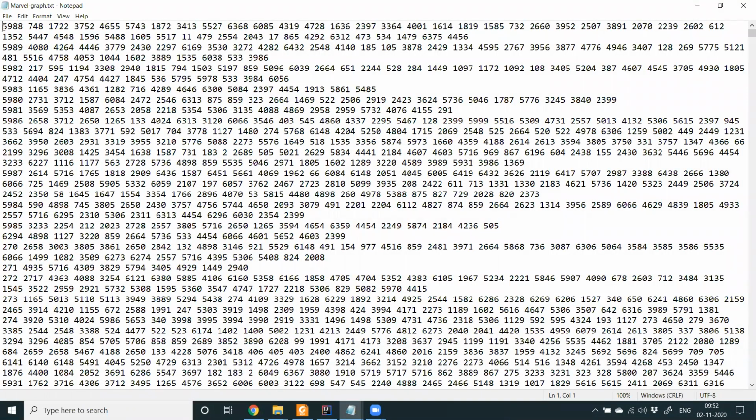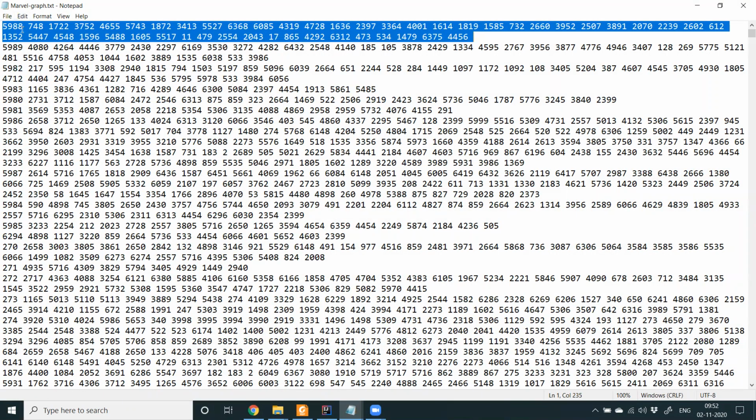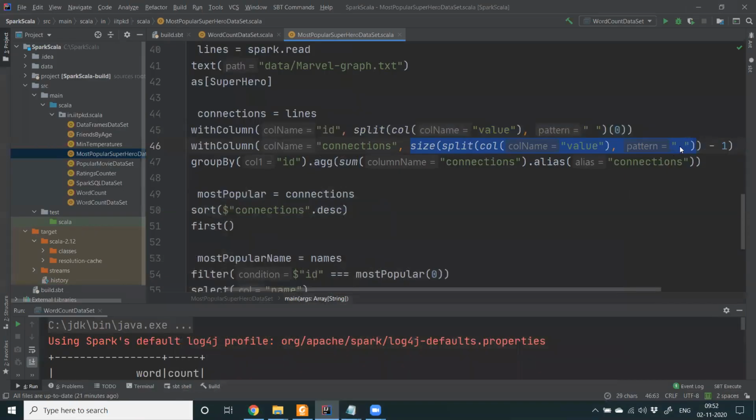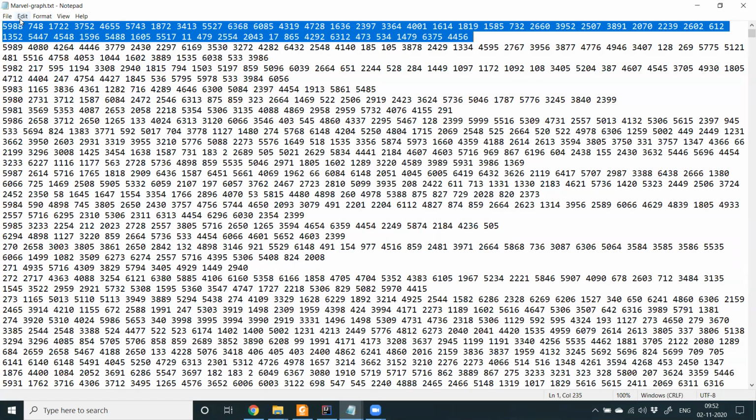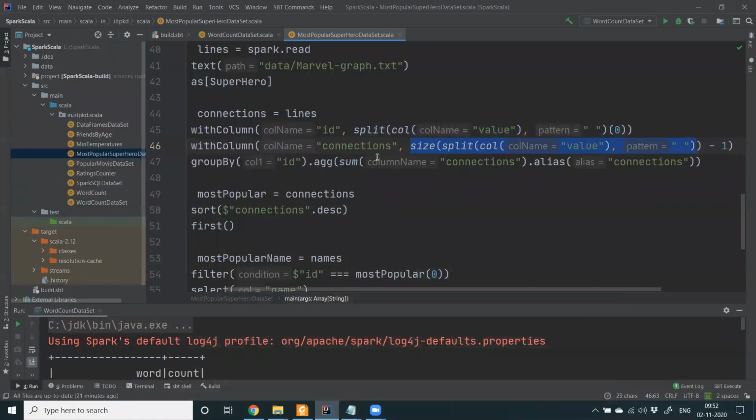So that means we have separated the fields or the IDs with spaces, and then counting the total number of entries there. That is the size. And then we are subtracting 1. So that means we are getting the number of connections for the ID we have extracted here. The total number of connections will be total size minus 1, right? That's how we are doing it here.